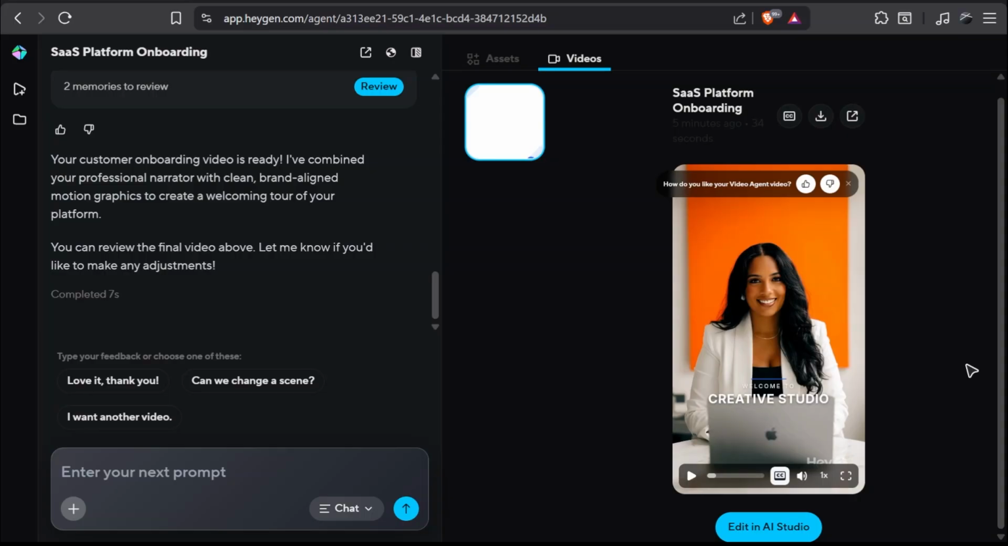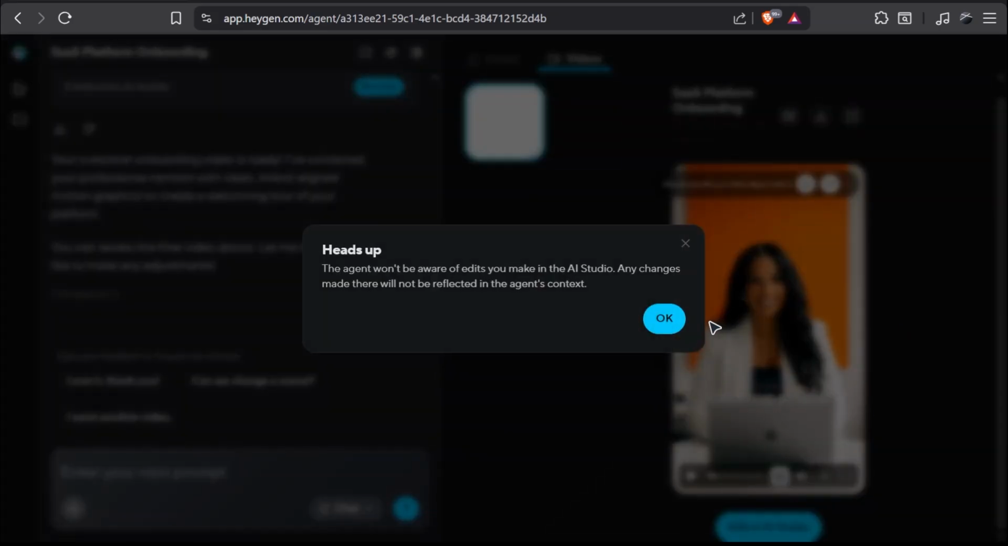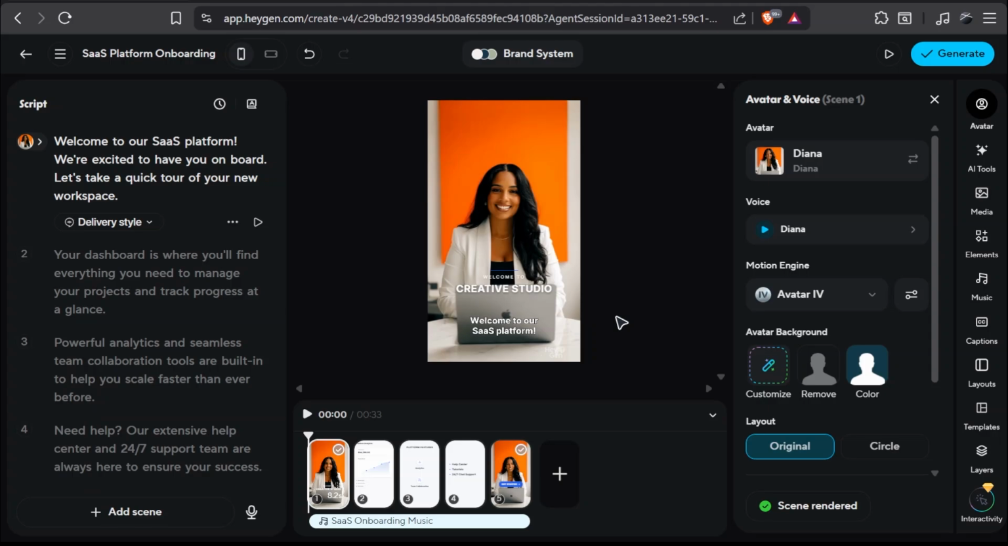It's crazy, right? Because this took me less than 2 minutes to create, and perfect lip syncing, no need to edit anything, perfect. Now, if you want to make some changes to your video, you can click on this edit in AI Studio where you can make changes to your video.